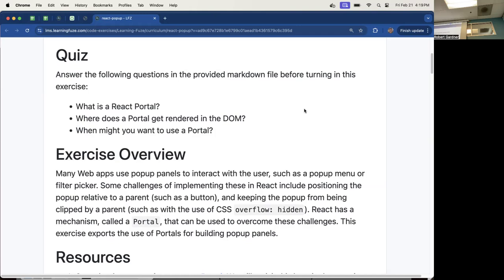Is it like using a reference? No, it's not at all related to a reference. I put my component here in my JSX, and it actually gets rendered over there in the HTML in the DOM. So a portal is more like a transport. It's transported from where your component sits in the JSX down into some other place, like the bottom of the body.